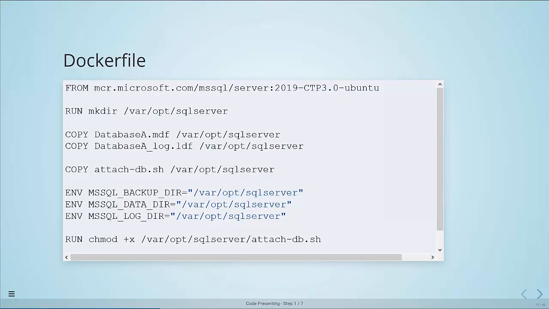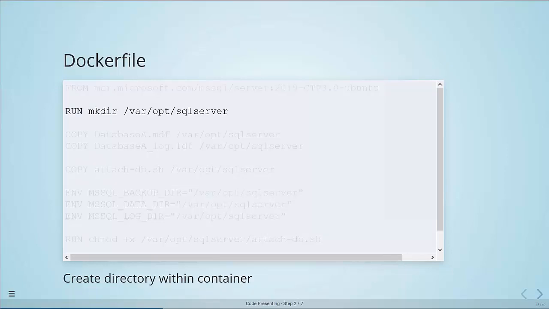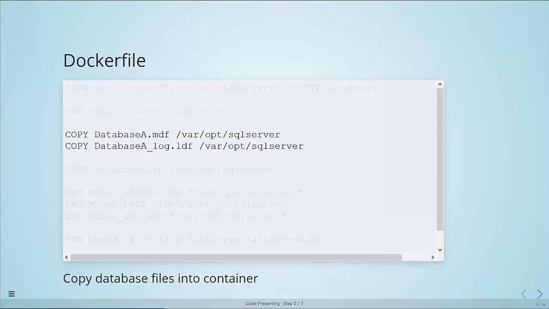The first thing I'm going to do is say FROM mcr.microsoft.com/mssql/server:2019-CTP3.0-ubuntu. This is Microsoft's 2019 CTP 3.0 Ubuntu image, so I'm going to base my new container image off Microsoft's image. Then I'm going to make a directory within my container called /var/opt/sql server. And then I'm going to copy a couple of database files into it.